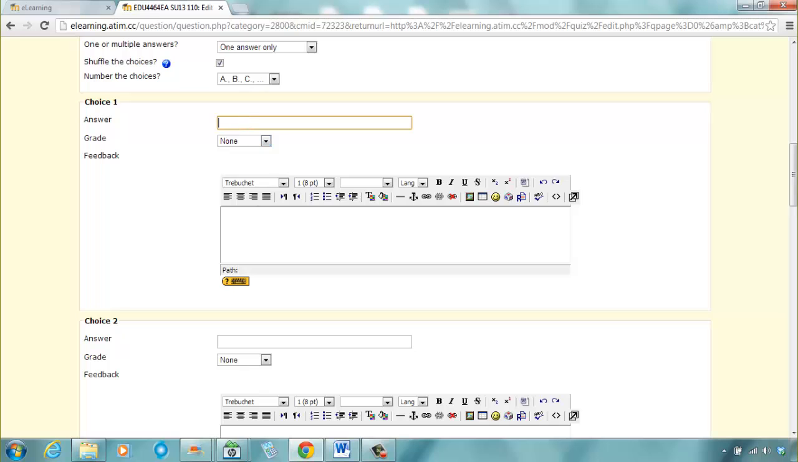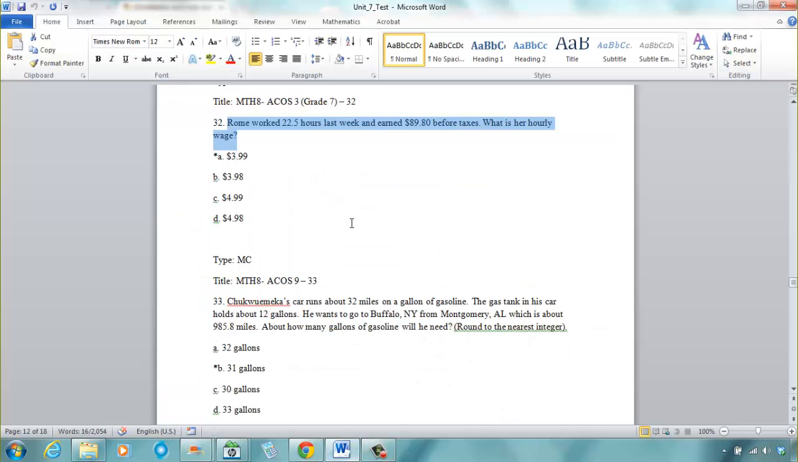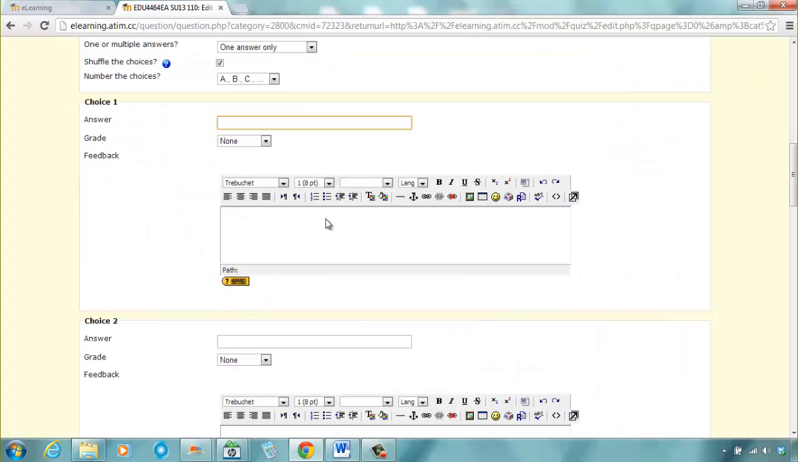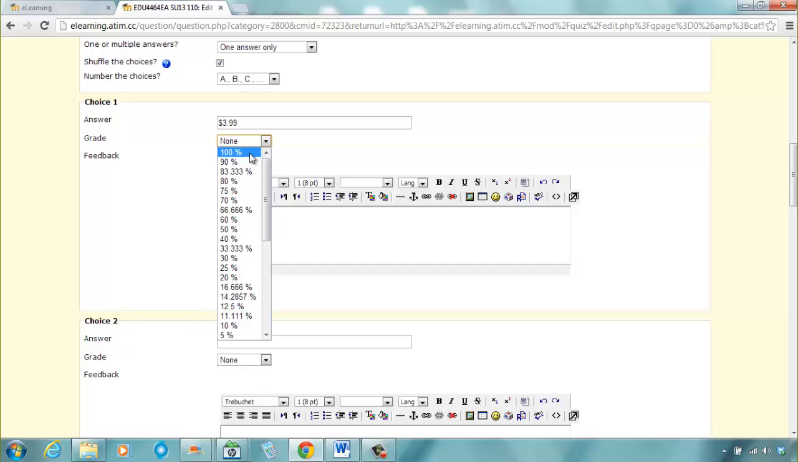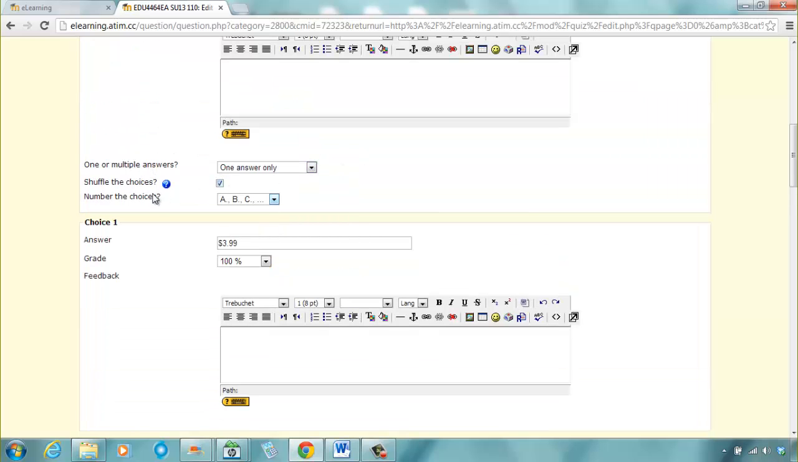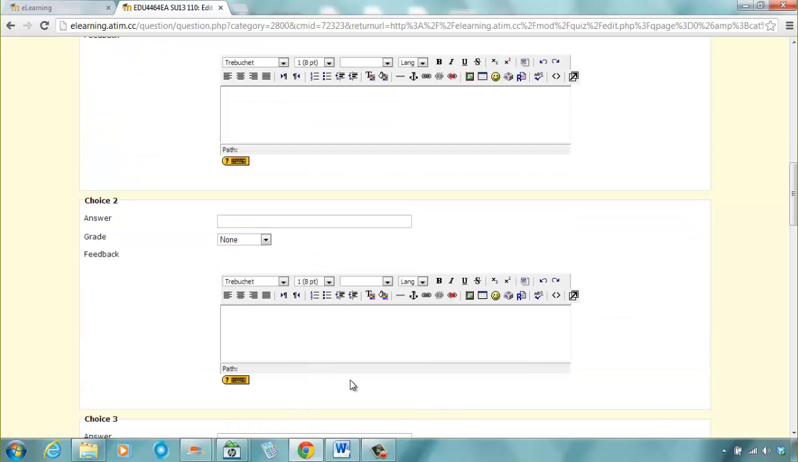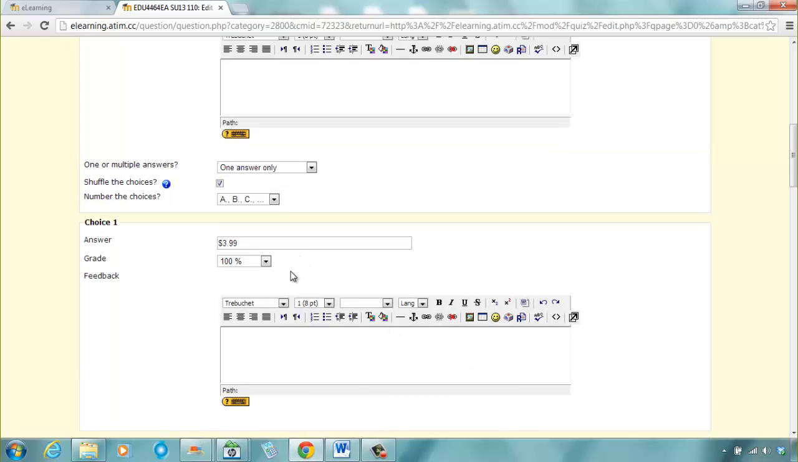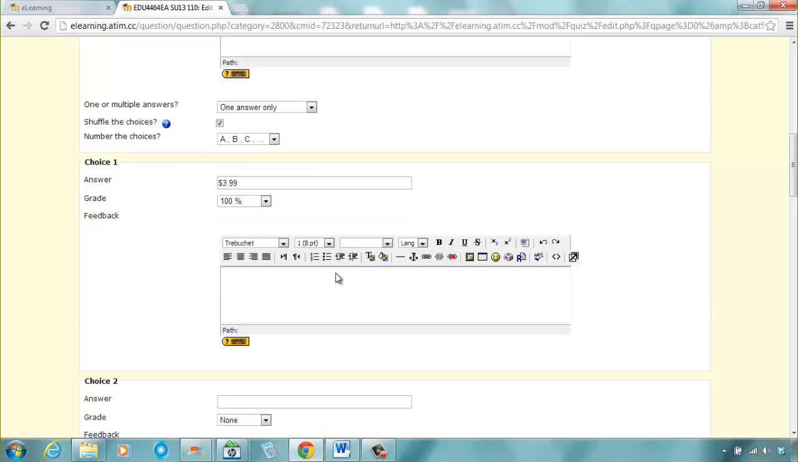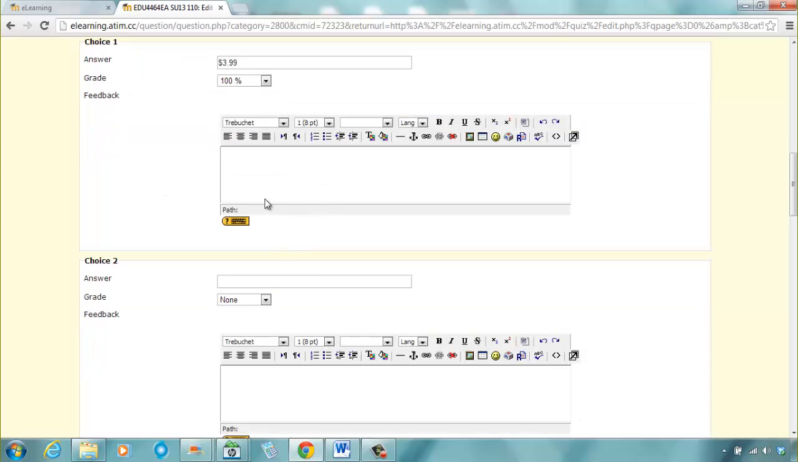Okay, choice 1, which should be the correct answer, 399, 398, 499, 498. Okay, so I'll put 399. And the grade I will put here is 100%. Now, they are going to shuffle the choices anyway. Otherwise, if you want to put this as choice 3 or 4, that's fine. But they will even shuffle the choices. Feedback, I'll put excellent. Now, it is good to give feedback to your students. Excellent work.